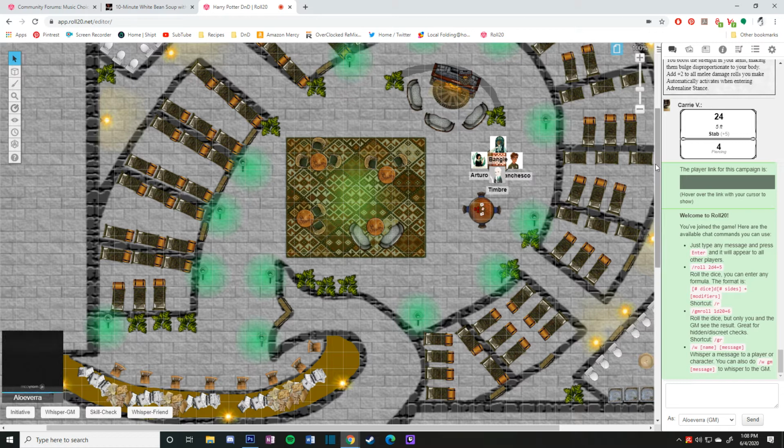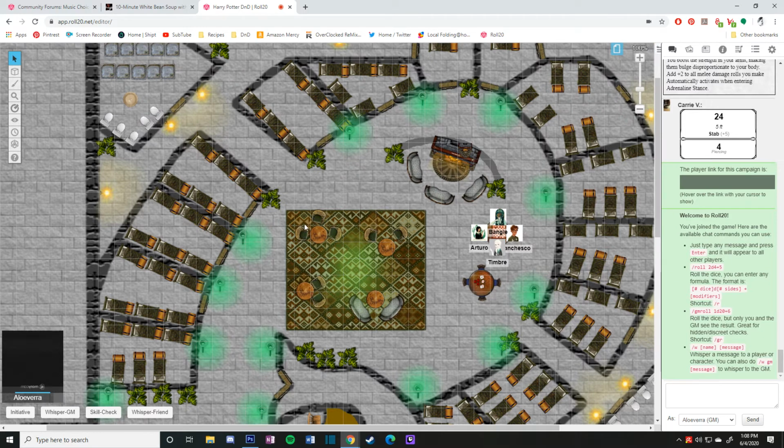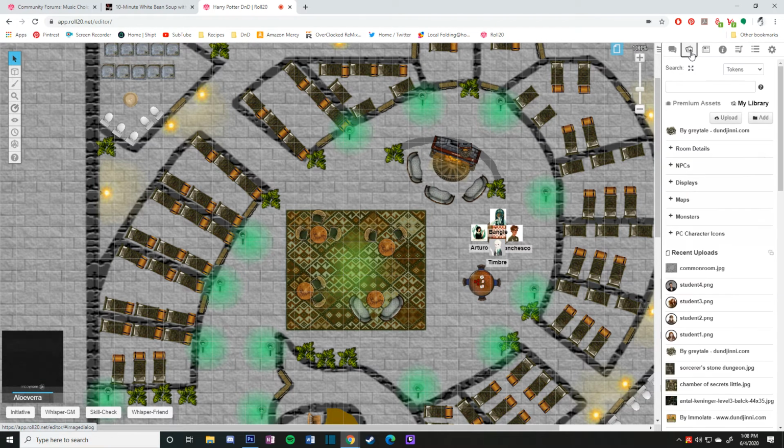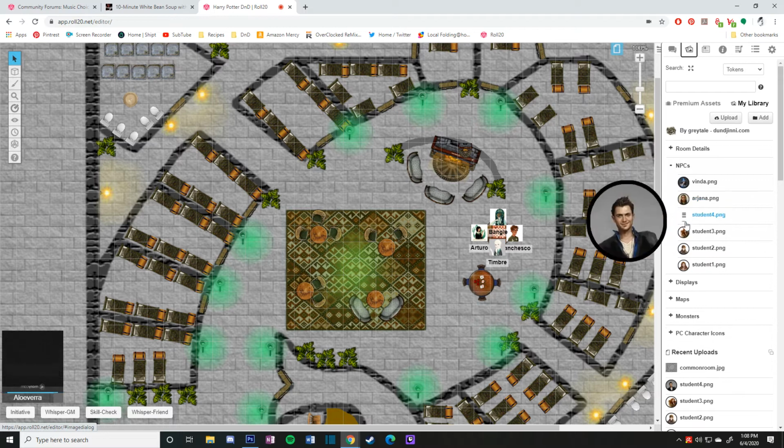So I've set everything up. I don't plan on having an encounter here, and I'm still trying to decide if I want to put students. It would make more sense if I put the students in here too, but I only have a handful of students that I'm using in my art gallery. And again, I made the tokens for them.